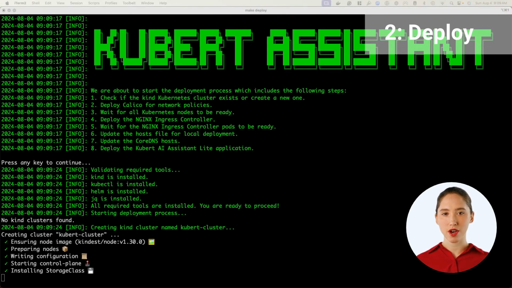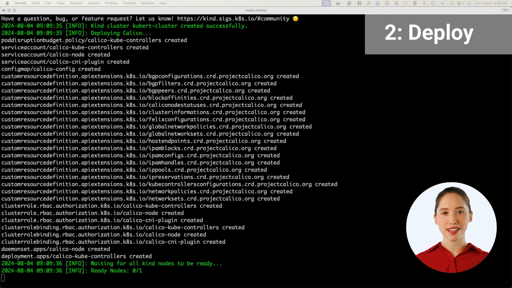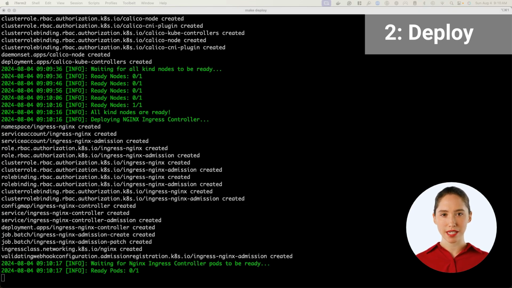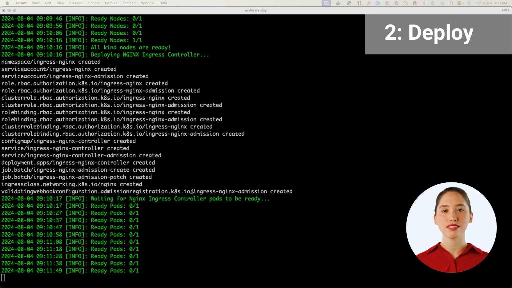CNI plugin is installed to support network policies. The process waits for the Kubernetes nodes to be in ready status. Once the nodes are ready to accept the application, we deploy the Nginx ingress controller to support Kubernetes ingress. The process waits for the Nginx ingress controller pods to be in ready status.